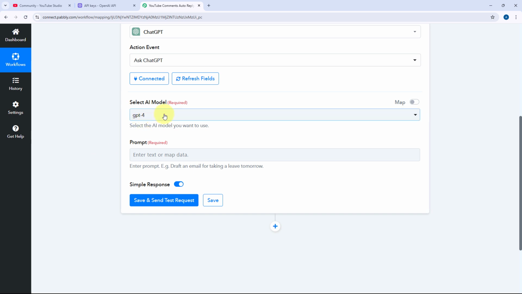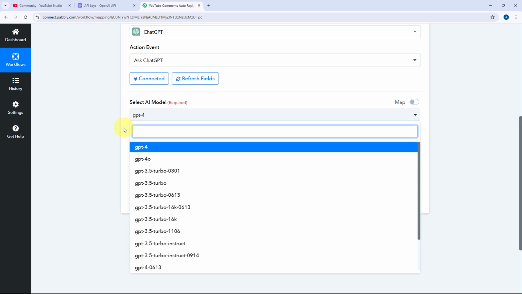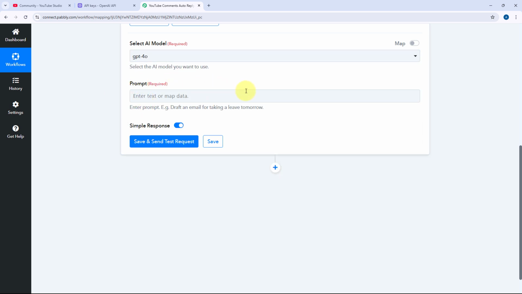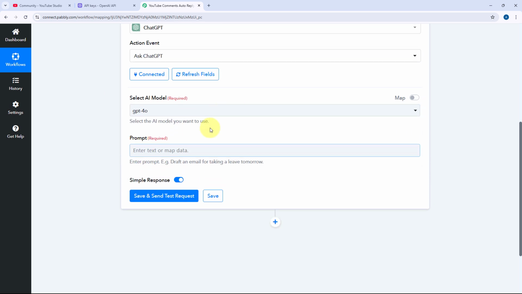After making the connection, it is asking us to select the AI model. So in this dropdown, you can see a list of different models which are offered by ChatGPT. Out of all of these, you can select any model to generate the reply. I will be selecting the model as GPT-4o to generate the reply for my YouTube comments.